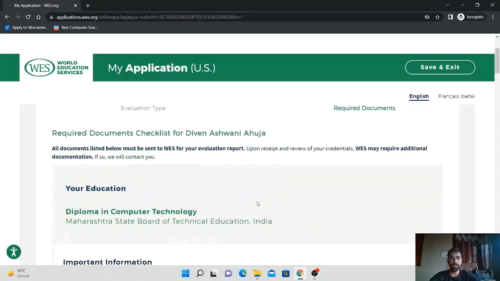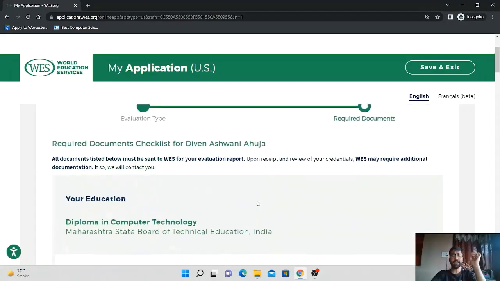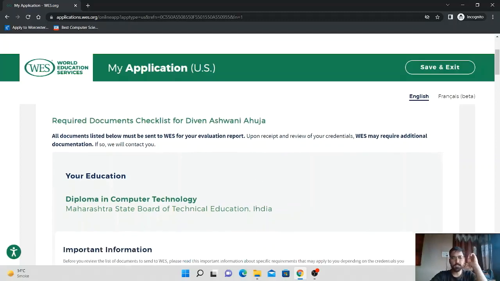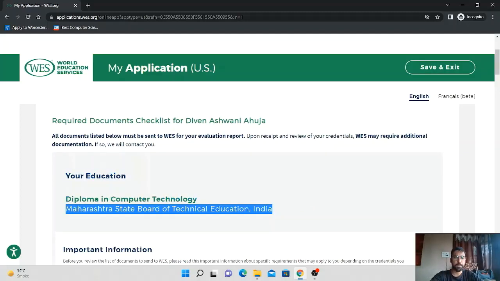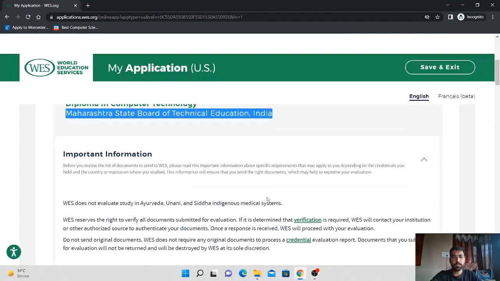So here we are on the education page. This is basically the checklist, guys. So WES is very informative. It guides you on every step. Whatever education, whatever institution you pick here, it guides you on what steps need to be done. So for MSBTE, I would be speaking for MSBTE, Maharashtra State Board of Technical Education, where I did my diploma.